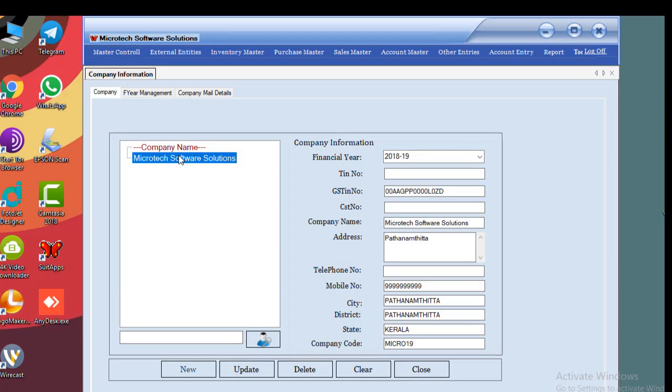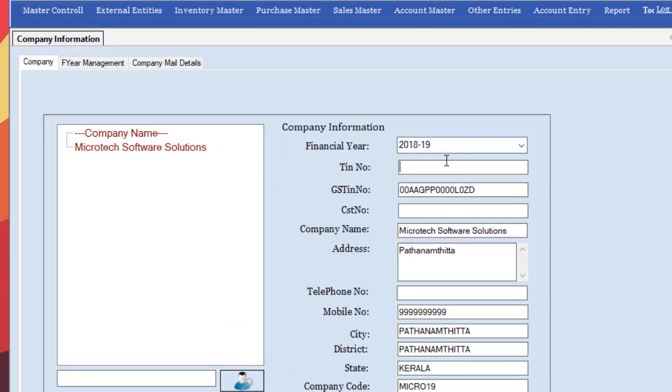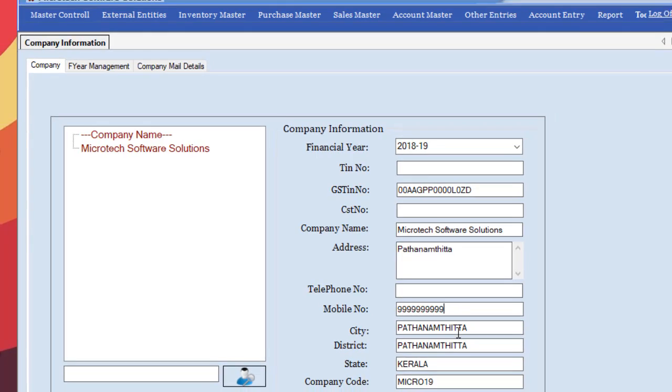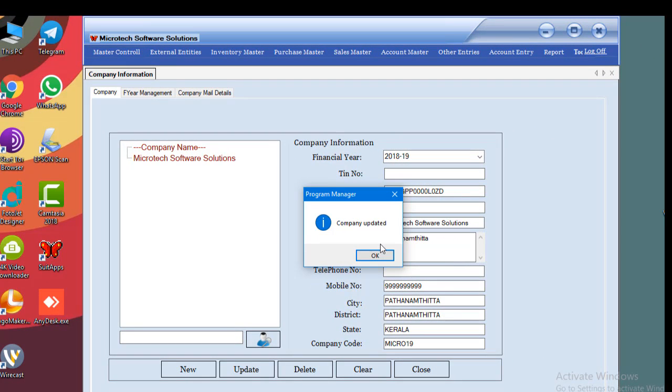You can use the company information menu in the master control section if you would like to change the company details. After making required changes, click on the Update button.